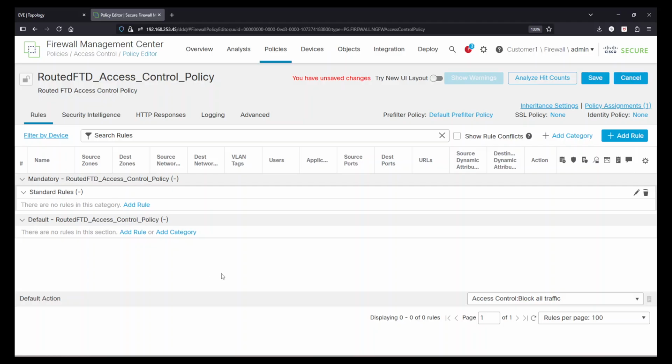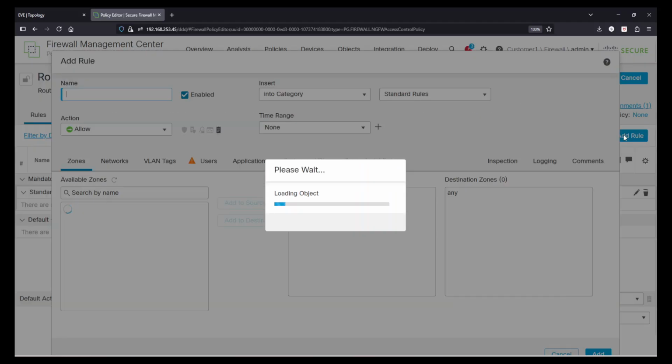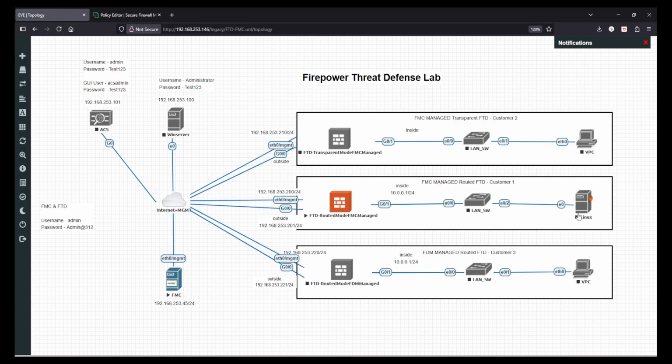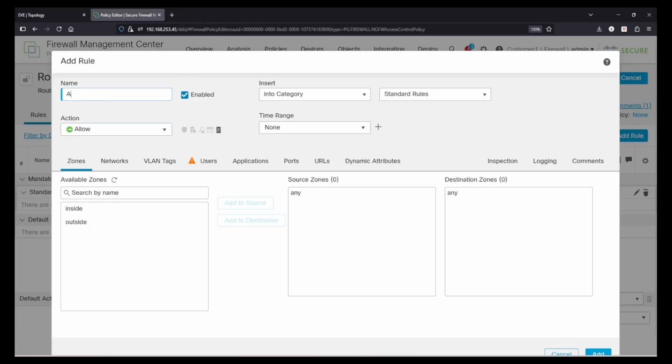Now, in order to add a rule, you can either start from here or you can click the add rule option in there. We usually start here. So I can select insert into category, into mandatory, into default, or I will say into a category. Put the rule under the standard rules category. We have multiple actions, but let's put the allow rule, which allows DNS and ICMP from this Linux machine out to Google DNS and the Cloudflare DNS over the internet.